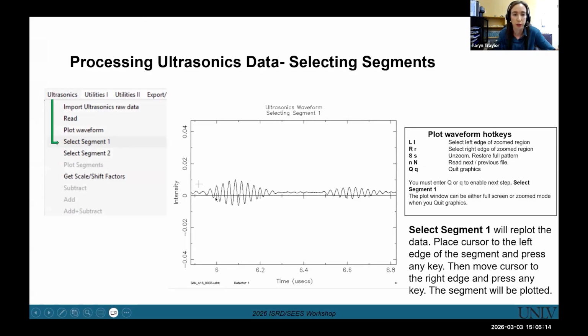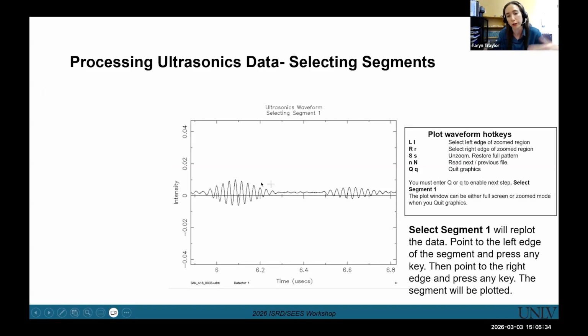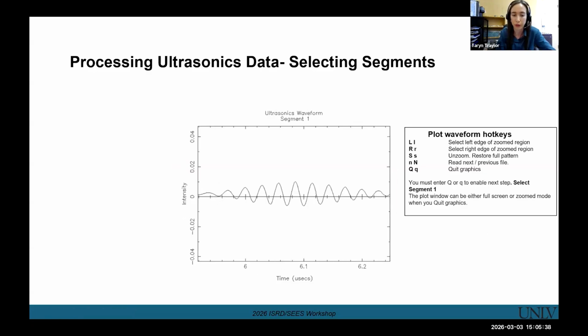Since this is a 5-cycle sine wave, you just want to give yourself a little bit of room prior to that waveform or the reflection. You can use any key to select a segment. I typically use the space bar. Using the space bar, select the left edge of that segment, move your cursor to the right, select the right edge of the segment, and you've selected your first segment.